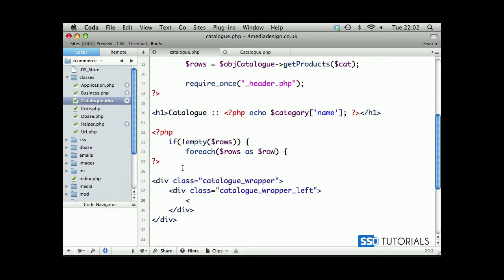So we start with the opening PHP tag and closing one, and then we create the variable called image equals, and now we first check if image isn't empty. So if it is not empty, row image, which means if we have some name of the image inside of our products table.